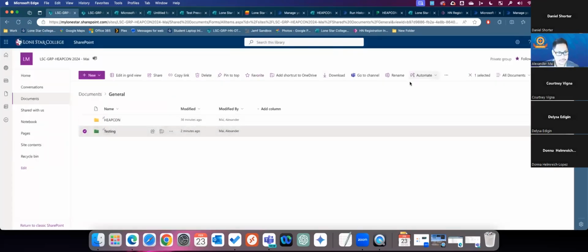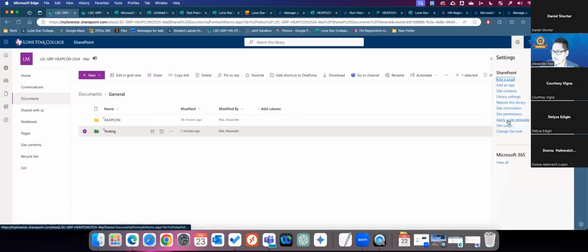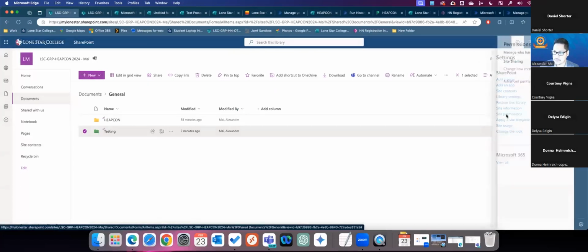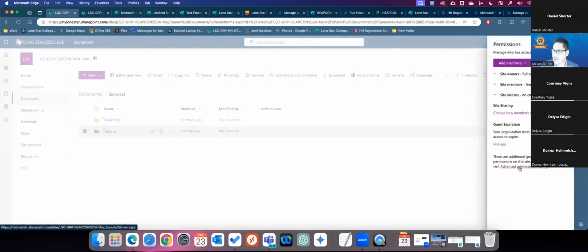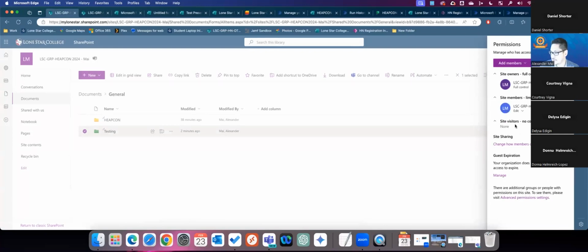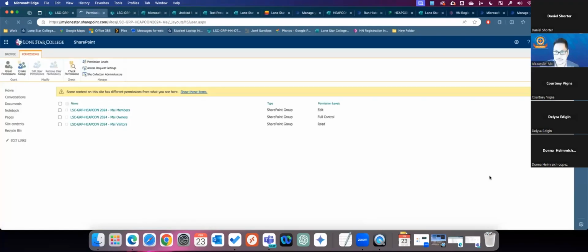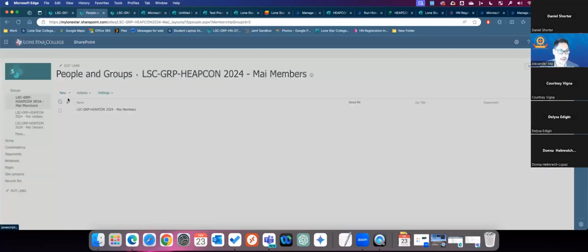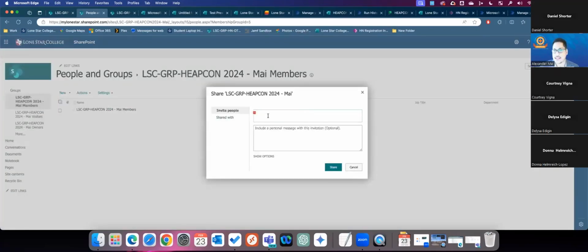So here, if I click on this gear and I go into site permissions, and then I go to advanced, this is the owners, this is the members, and this is the visitors. I can click on advanced permissions. And then these are the groups that I have that they automatically got created. This is all automatic. So let's say I have a bunch of people that I want to have read and write access. I can click on new and then enter their emails, right?